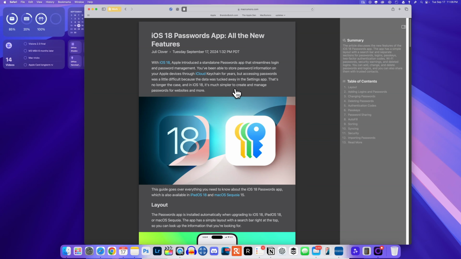And I don't know about you guys, but I prefer this over the actual default website now. I actually prefer the reader view as of macOS Sequoia, and I want that to show up automatically every time I go to that website. And we can do that.